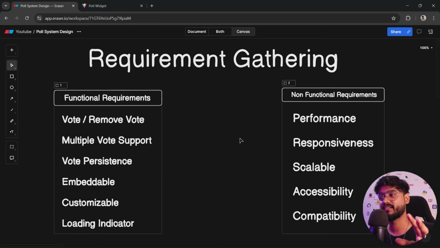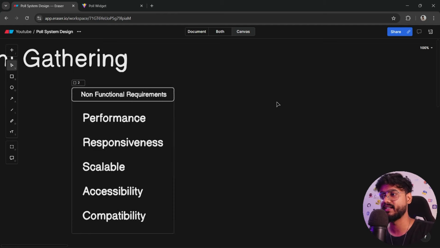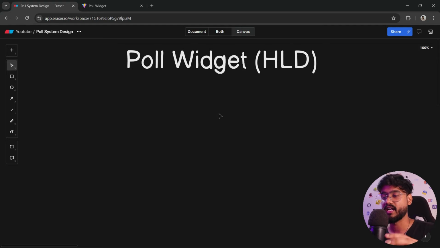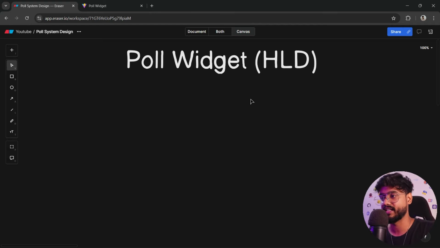By the way, this video is divided into two parts. In this first part, we will be discussing the complete front-end system design of this poll widget, and in the second part, we will go on and create this poll widget from absolute scratch inside of our VS Code. So let's see the high-level design of this component. High-level design means that we are not going inside the technical side of things right now. We are just defining the flow and how our component could look, the things that our component will contain. So that is why it is called high-level design, right? Not diving deep into the technicalities and stuff.